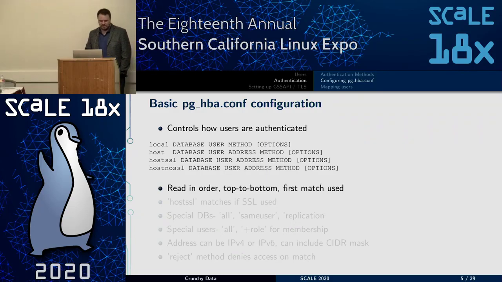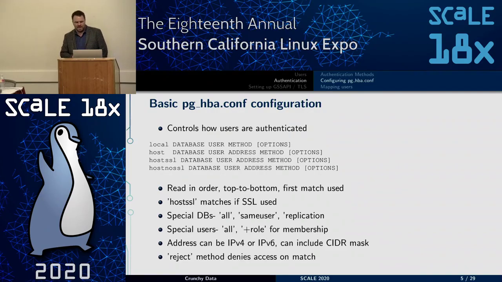So here's a basic pg_hba.conf file. It's read in order, top to bottom. First match is used. I'm not going to hit on this too much because this is intended to be more of an advanced class. So just realize that there are some options here, things like hostssl, and you can specify what IP address or CIDR mask you allow as a matching line in here.